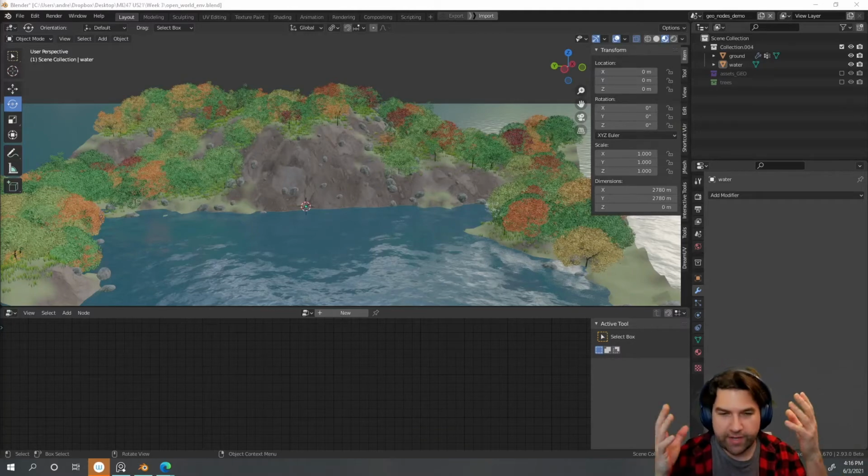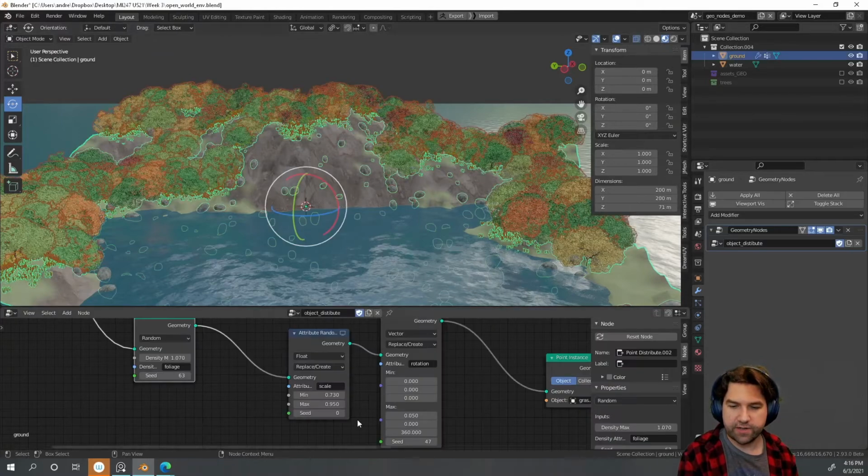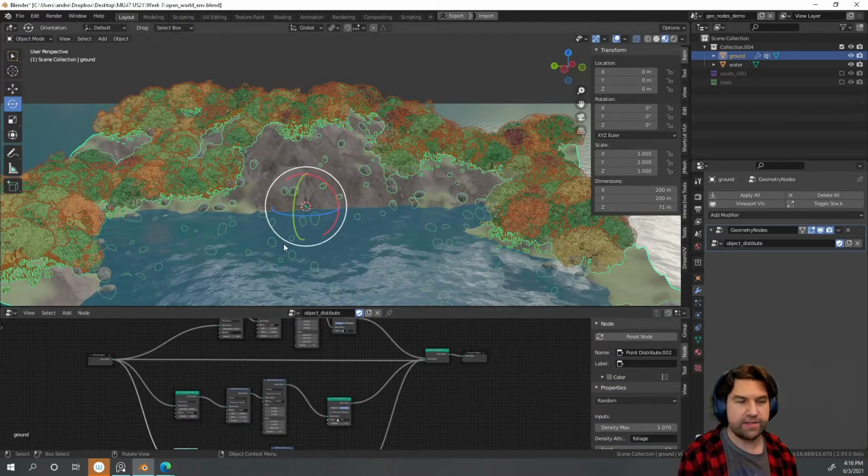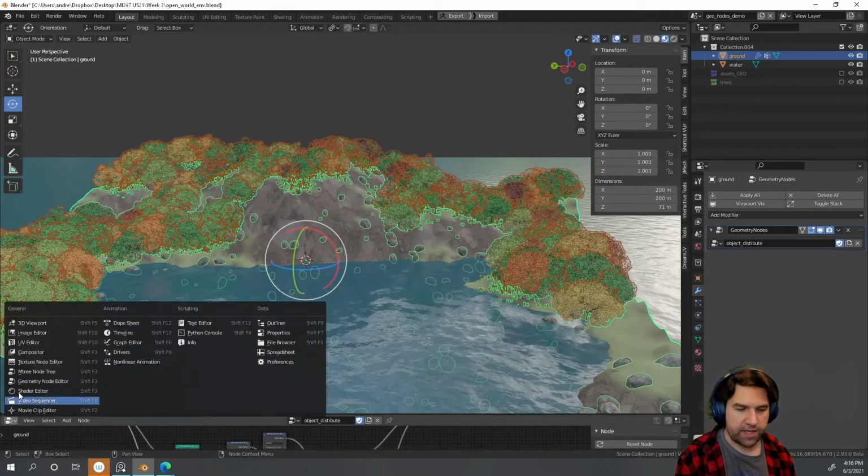Okay, so we got our scene. I got a bunch of stuff scattered around. I'm playing around with these geometry nodes. They're pretty cool. Like I said, there's a lot I can do with it, but I can go ahead and close this now because I like where this is at.